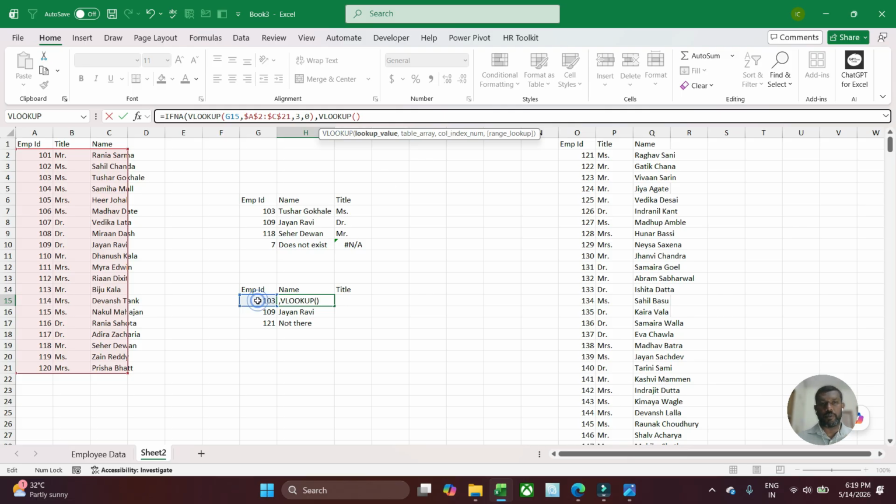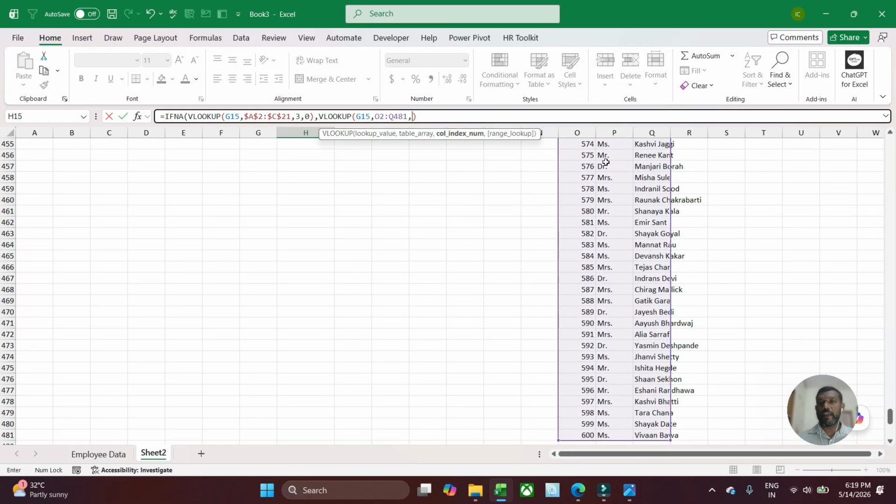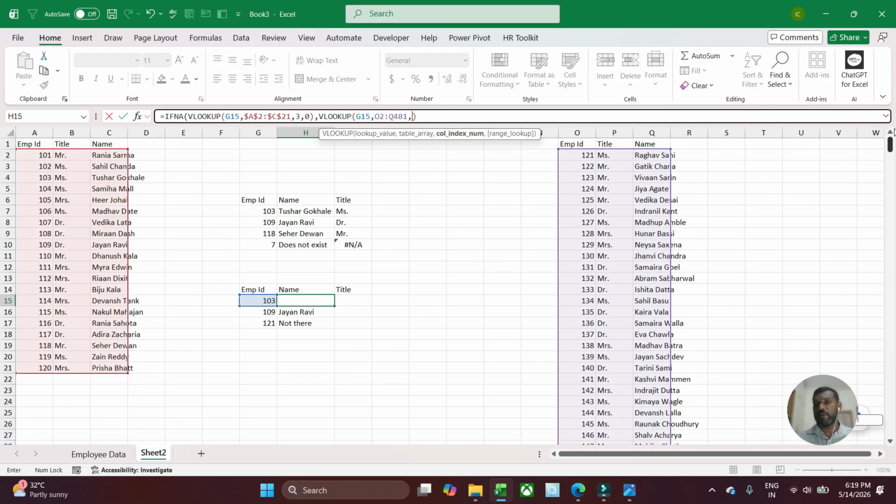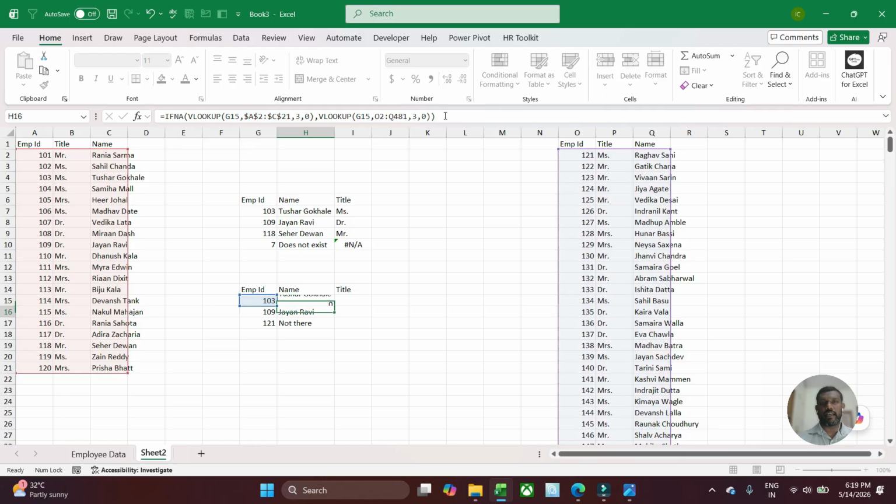So the lookup value is going to be this, comma. Now my table array is going to be this, comma. My column index is what? I need the name. So 3, comma, 0 at the end, and close the bracket again, hit enter.